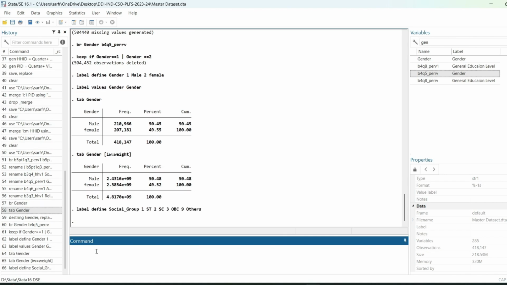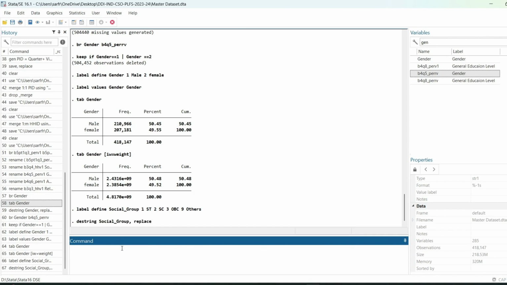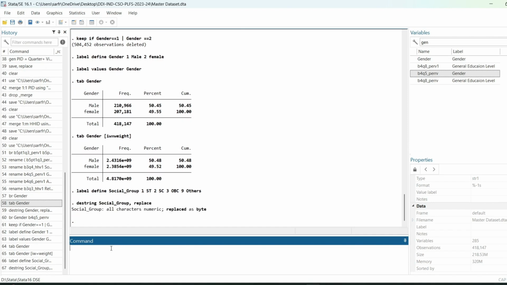All right. Now destring, you can write any name, but for convenience, I am writing social group only. Social group, replace. No. Right now I'm destringing, so it should be this variable name only. So firstly, I have destringed. Without destring, you cannot define the label.